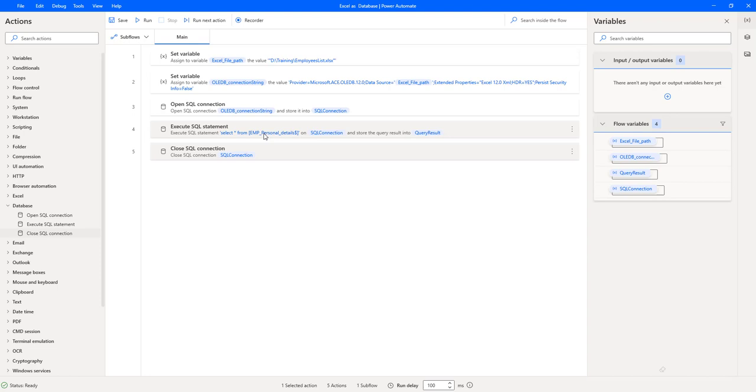To execute the SQL queries, we are going to use execute SQL statement, that is select star from employee personal details, which is the worksheet name I have given. Additionally, we have given the dollar symbol for the worksheet, and the output will be stored in the query results. Once the SQL statement has executed successfully, as a best practice, we close the SQL connection. Now our flow is ready for Excel as a database with SQL queries to retrieve the data from worksheet 1, that is the employee underscore personal underscore details worksheet.